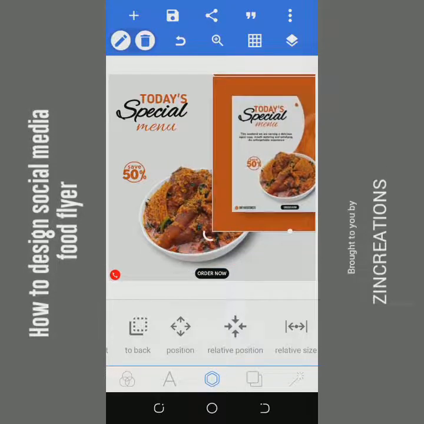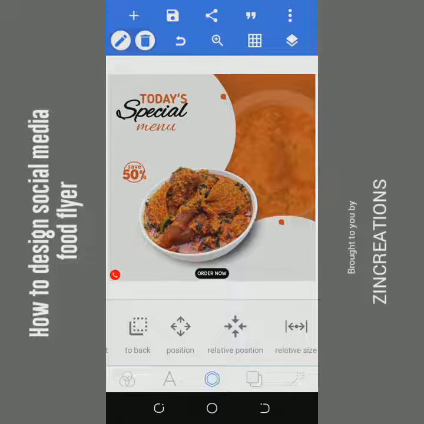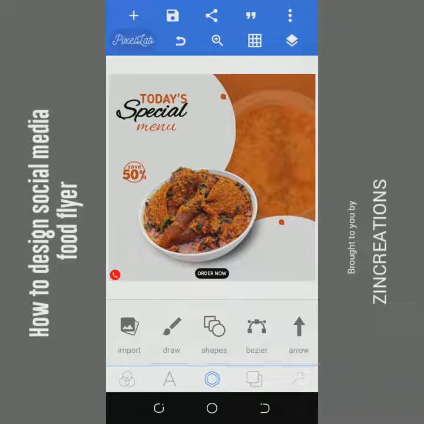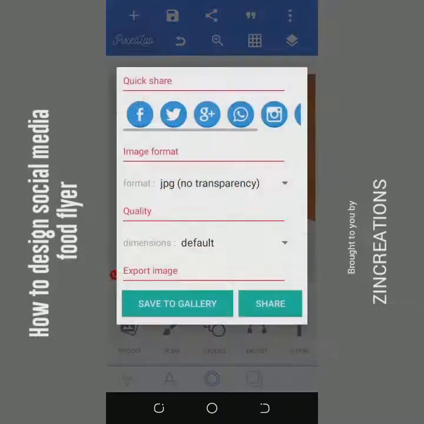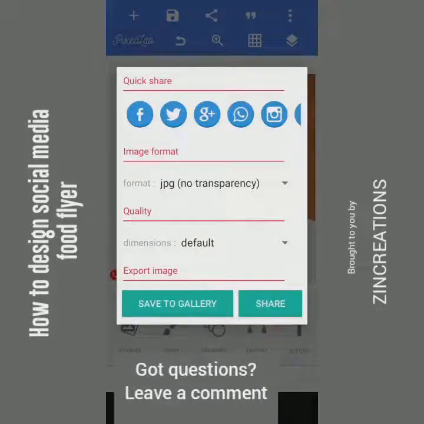So we can look at the flyer and see our work that's been done so far. So far we've actually covered a lot of things on the flyer. You can save it as project, so you can always go back and make your adjustments if need be. And then you can also save as image, choose the resolution you want it to be saved as, and then save to your gallery. And that's all about the flyer.